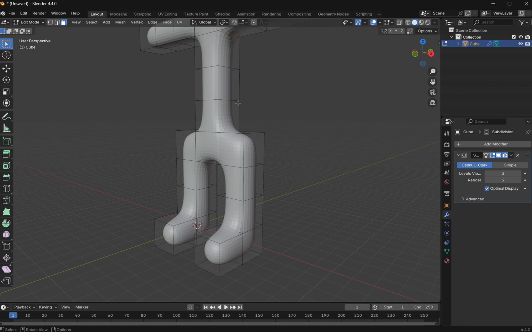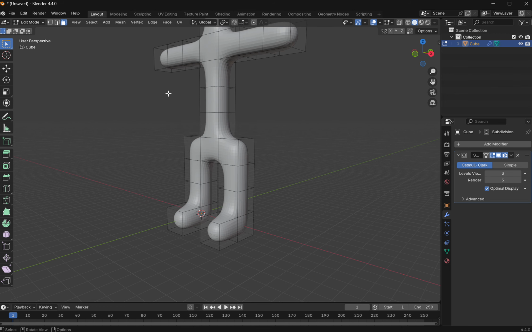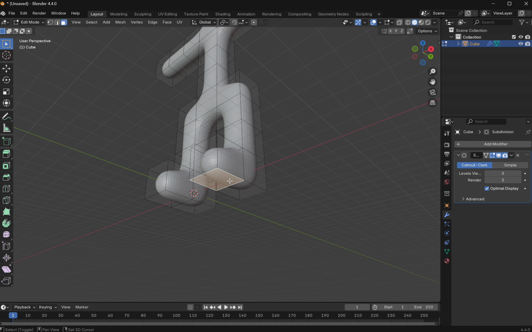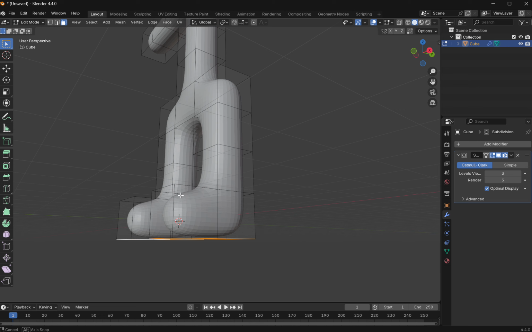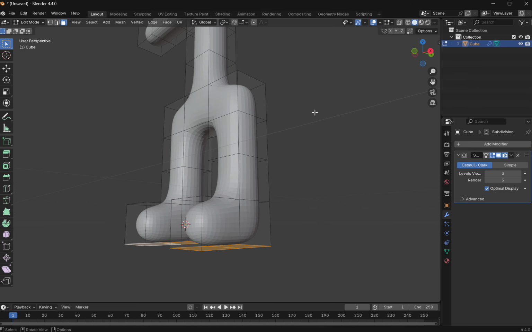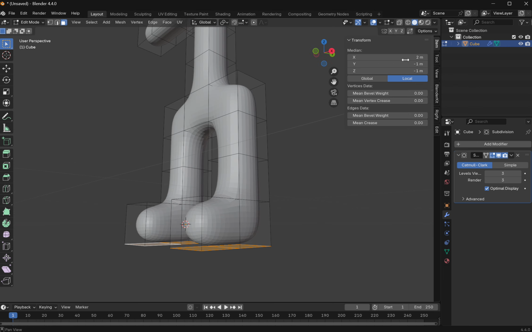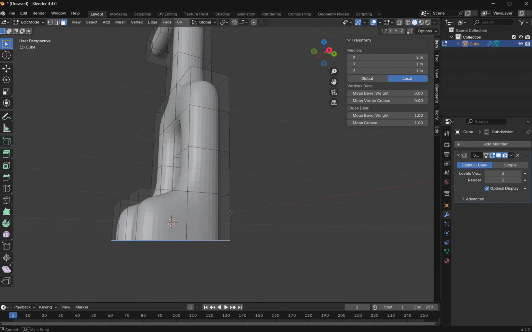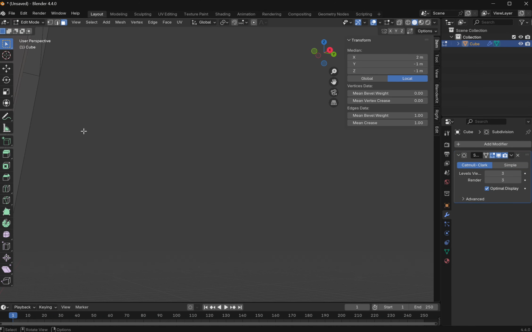We need to maybe start to look at shaping things up a bit. So maybe the bottoms of the feet here, we could make those flat. A good way to go is to hit our N key, which brings out this little menu on the side here. It's got bevel weight. Turn that up to 1. And mean crease, turn it up to 1. And now you can see they're flat on the ground.